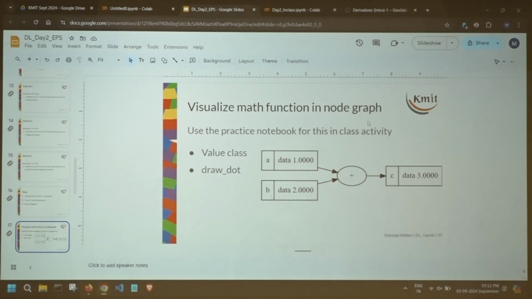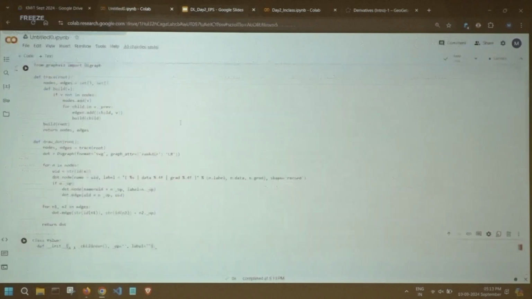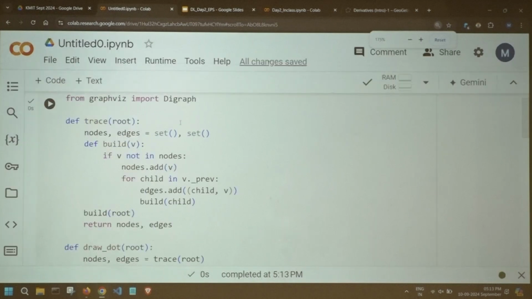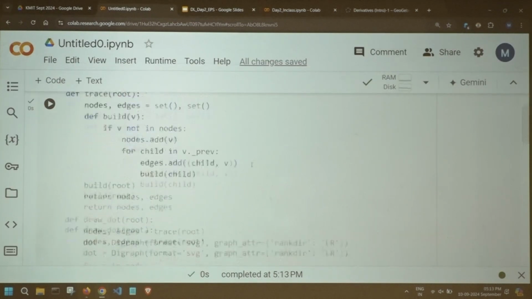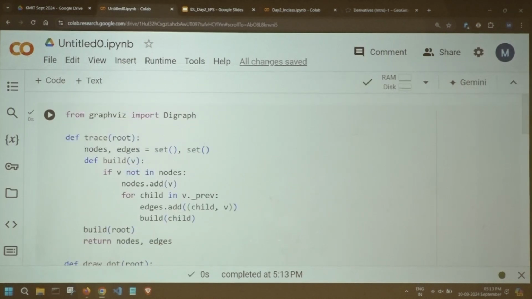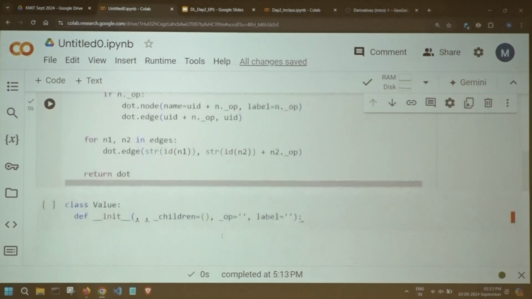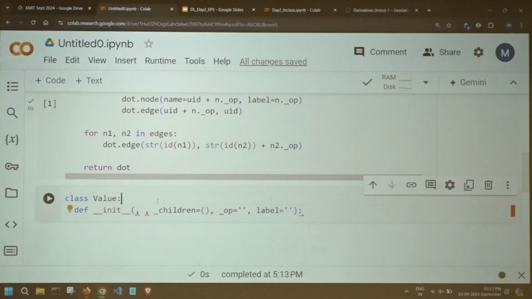So allow me some time. I'll copy paste the code. So this is the code you might be seeing at your end, right? The same. I'm using a Google Colab notebook, but you can use the Jupyter notebook which is provided to you. So this is the first cell, where there might be import libraries, but after that you see the trace function, you can also see draw dot, and later there is only class Value and init defined, but nothing else is there. Now let's go to the next cell.